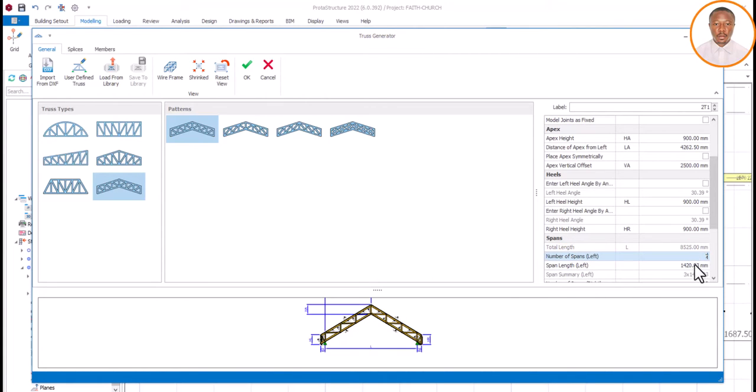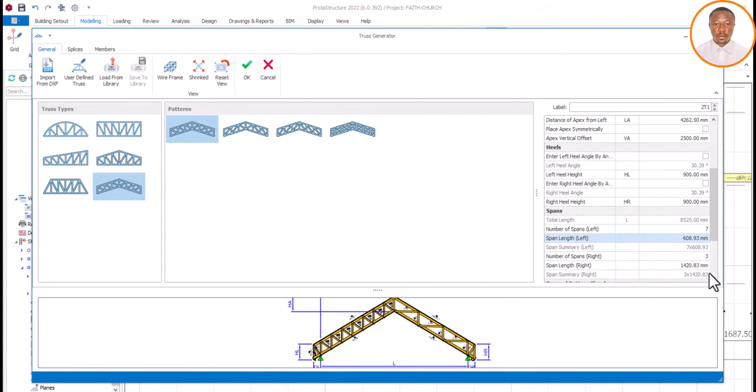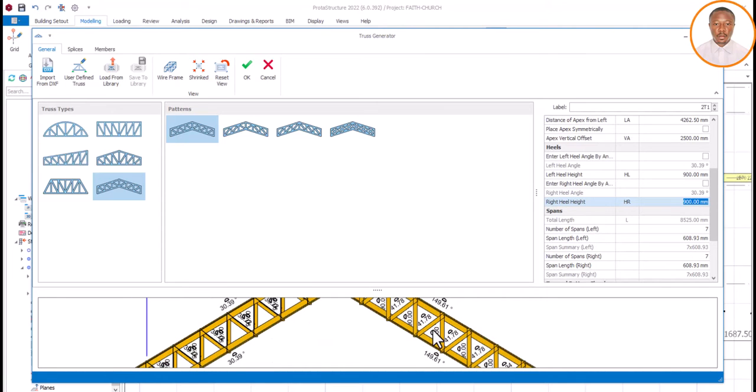Let me make it 7. So you can see it now. Number of breakage 1, 2, 3, 4, 5, and the rest up to 7. And also the second part, also 7. That's number of span to the right side. I also make it 7. I click somewhere else, so you can see 7, 7. Is that okay? But if you like, you can change it. It depends on you as an individual structural engineer.